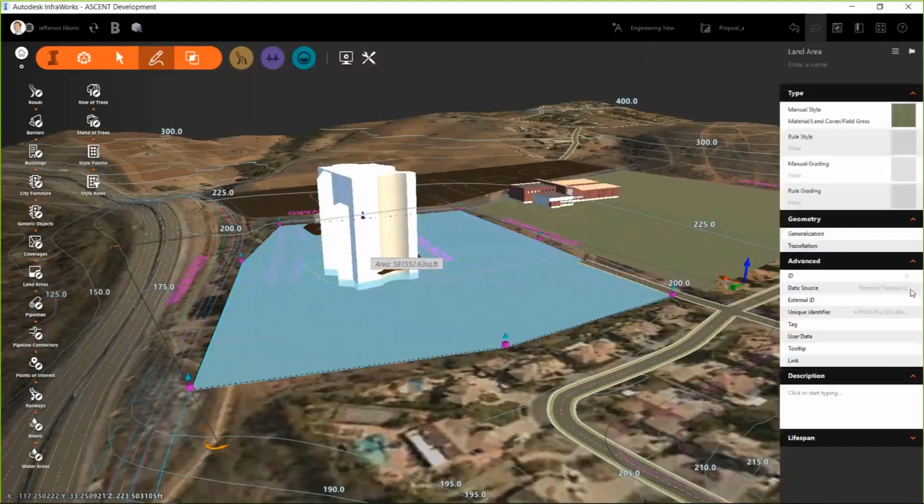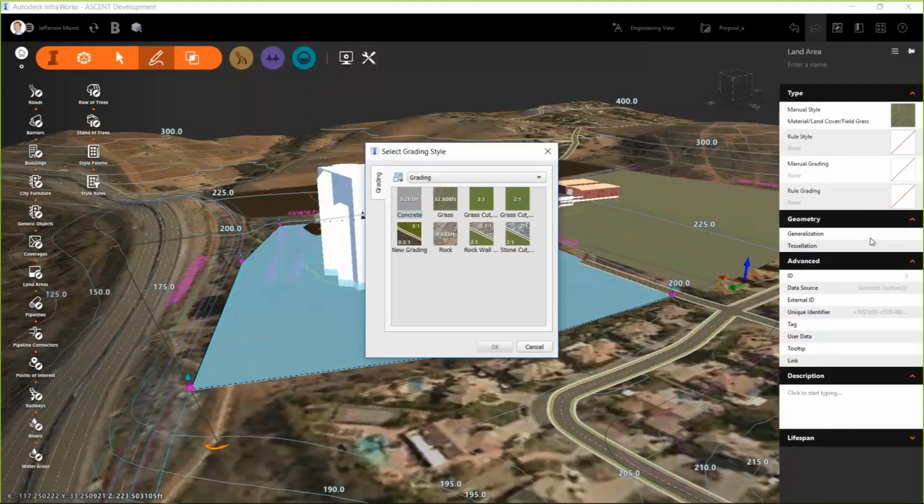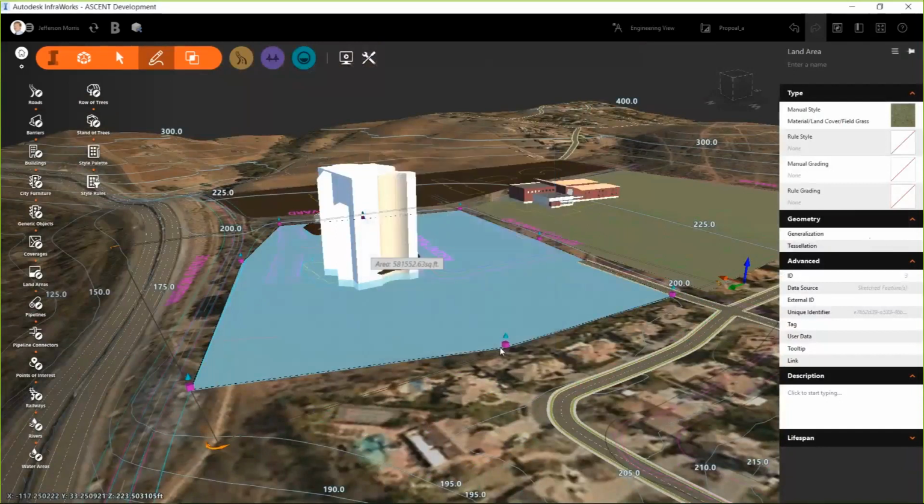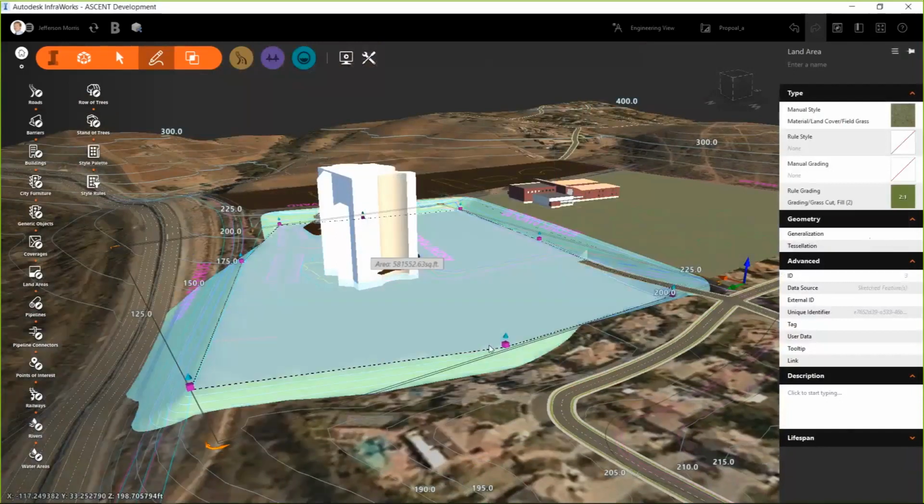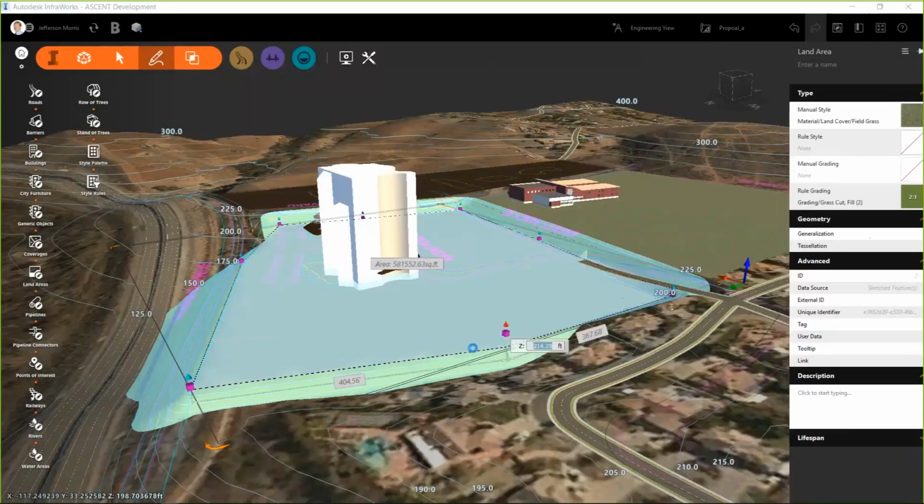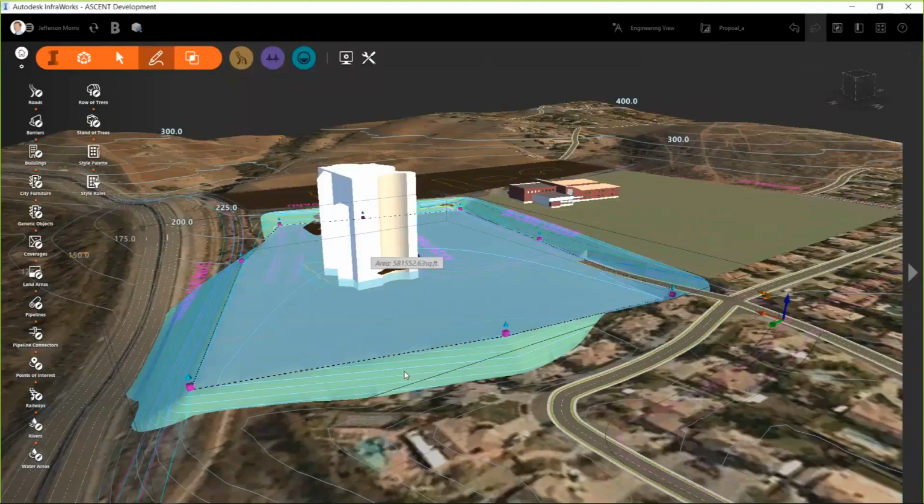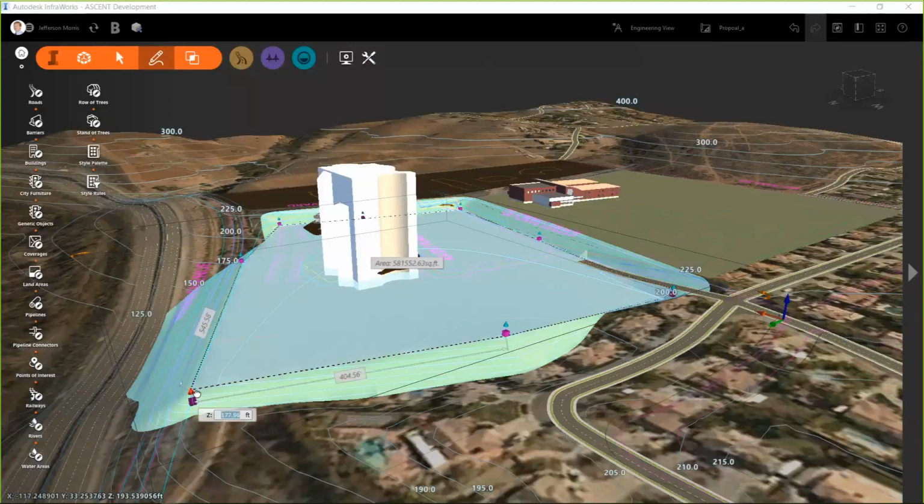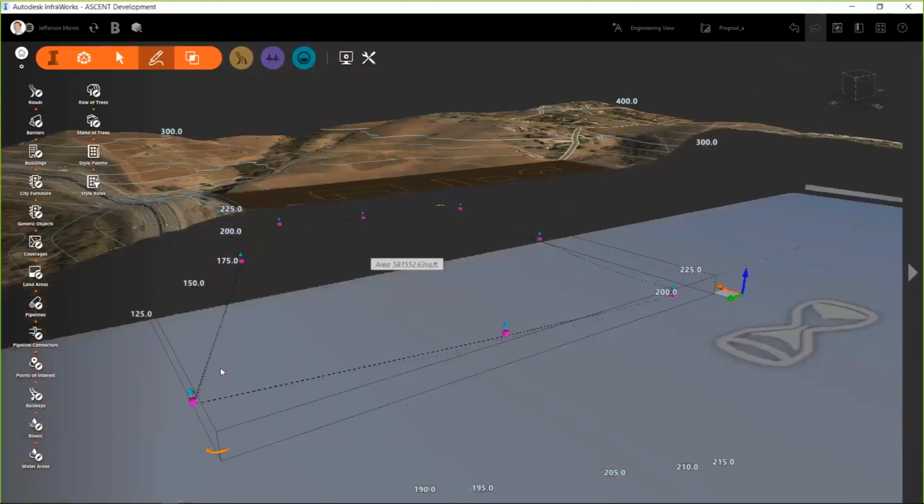What I like about land areas is that I can give it some rule grading based on a 2-to-1 slope or a 3-to-1 slope for my cut and fills, or I can have different slopes for cut and fills as well. So I'm picking a 2-to-1 slope here, and now you can see the vertices that we generated with every point that I picked. And I can take each vertex and change the elevation by either dragging it up or down, or by typing in the elevation that I want.